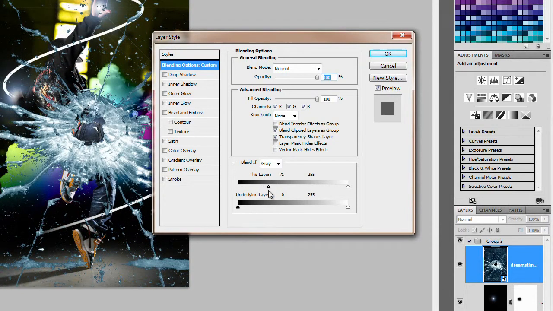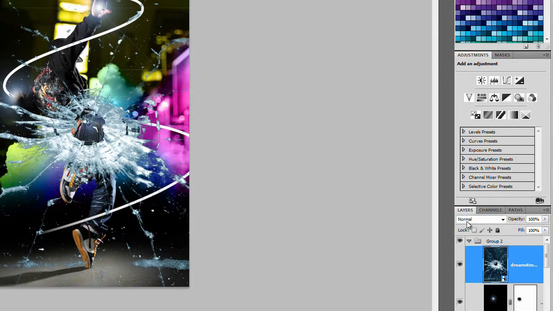Hold down the Alt key or Option key on the Mac, then drag the input slider towards the right until the edges blend in. You'll notice that the input slider splits in half, and the blending gets smoother as you drag it towards the right. Change the blending mode of this layer to luminosity. This will remove the color of the layer.